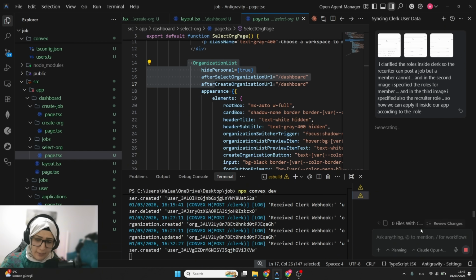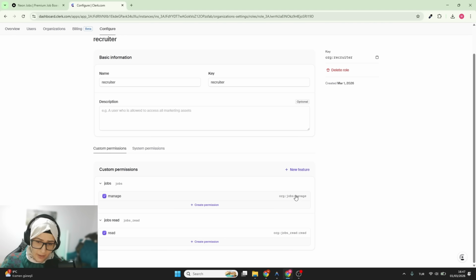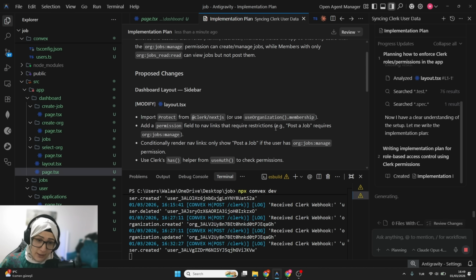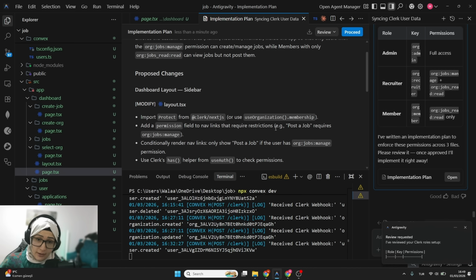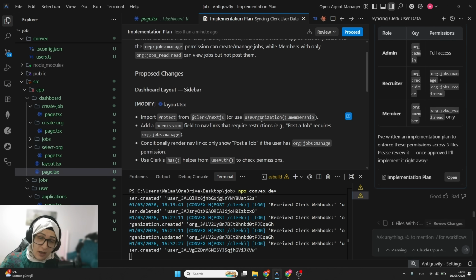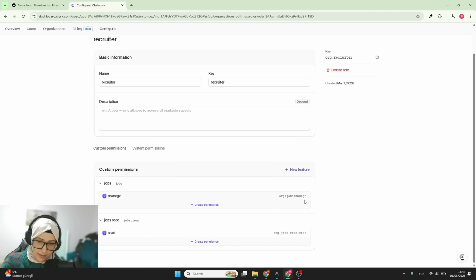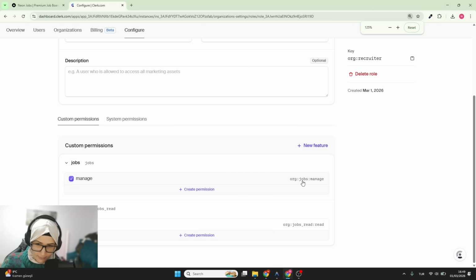Let's see now what will happen. I think it will activate here something called manage, read, edit, whatever we have inside Clerk. It will activate it inside our app. Let's see what will happen. Now here is the implementation plan. It will import something called Protect from Clerk or useOrganization membership. These imports come from Clerk, not a custom import or anything. And after that, it will add a permission field to the nav link. Post job requires org:jobs:admin, for example, as you can see here.